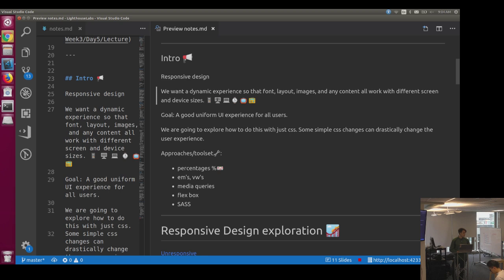I'm sure you've seen that some simple CSS changes with our applications can drastically change the user experience. So we're going to be focusing on CSS. There's of course other ways that you can create more responsive designs, but CSS will be the main tool and what we'll be focusing on today. Some of the CSS tools that we'll be looking at are percentages, EMs, and view widths. These are things that you might have already used a bit or seen, and we're going to look at how we can use them to make something responsive.